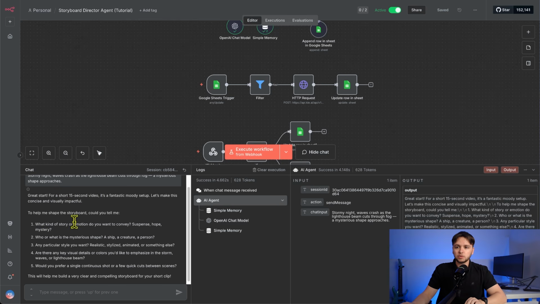It asks me, what kind of story or emotion do you want to convey? Suspense, hope, mystery. So I'll say mystery. And then 2, who or what is the mystery or mysterious shape? A ship, a creature, a person. Let's go with a creature. And 3, any particular style you want, realistic, stylized, animated, or something else. Realistic. 4, are there any key visual details or colors you'd like to emphasize in the storm? No. Then 5, would you prefer a single continuous shot or a few quick cuts between scenes? Probably 3 scenes with different angles.